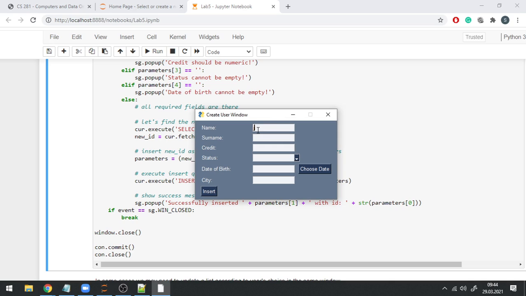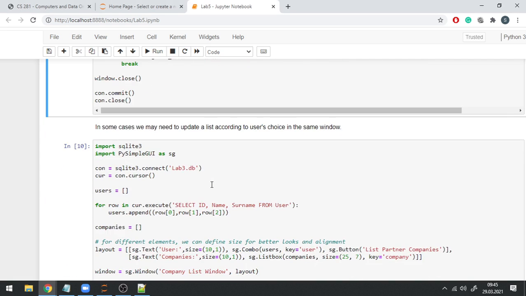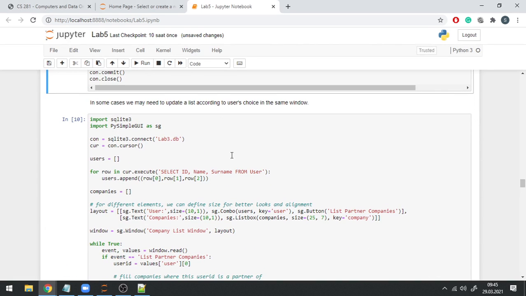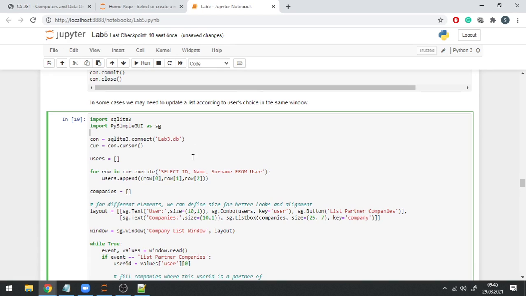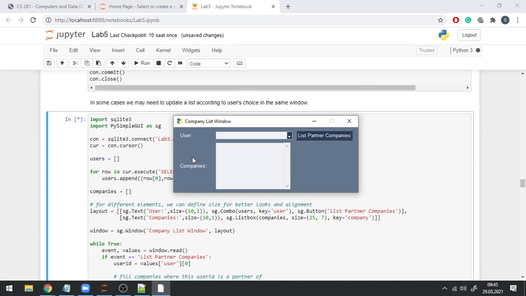That's also an option. For example, whenever I insert a new user, maybe I'm going to insert some other users as well. I may want to clear these items as well. So we are going to have some examples of that in the later cells. So let's look at this one.